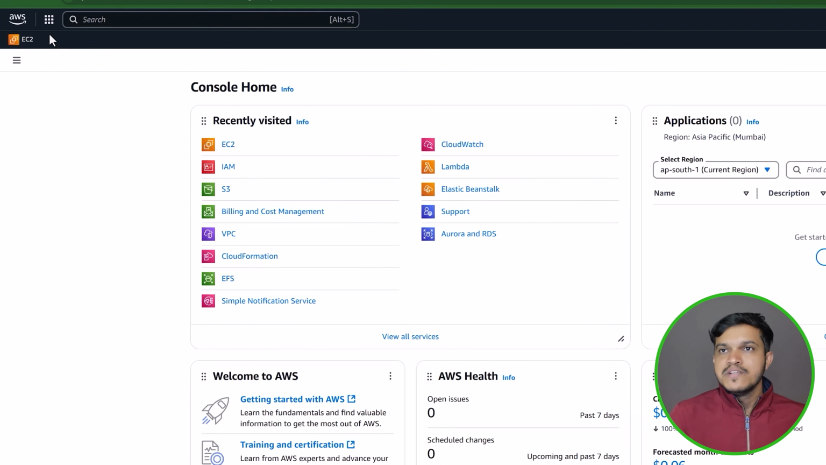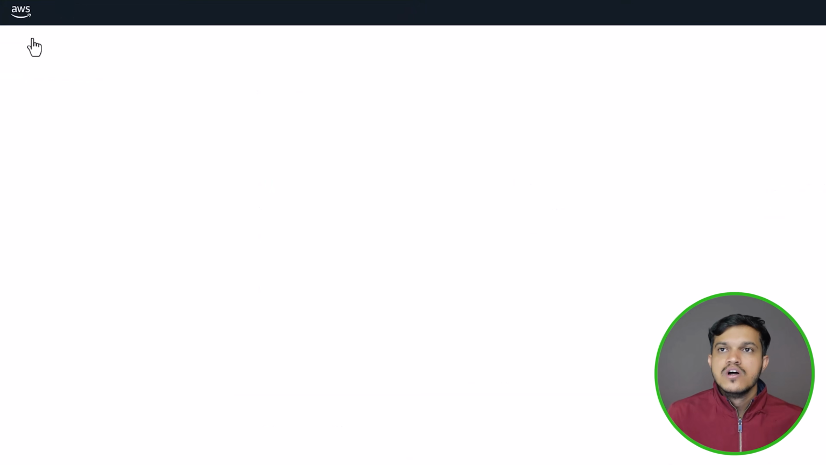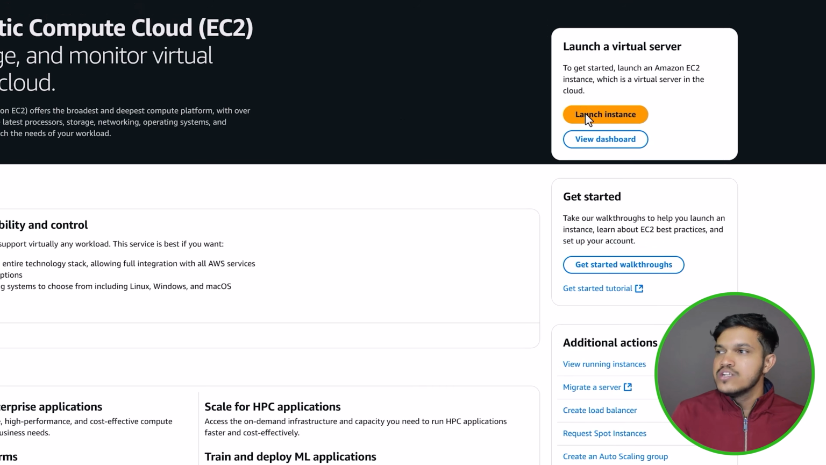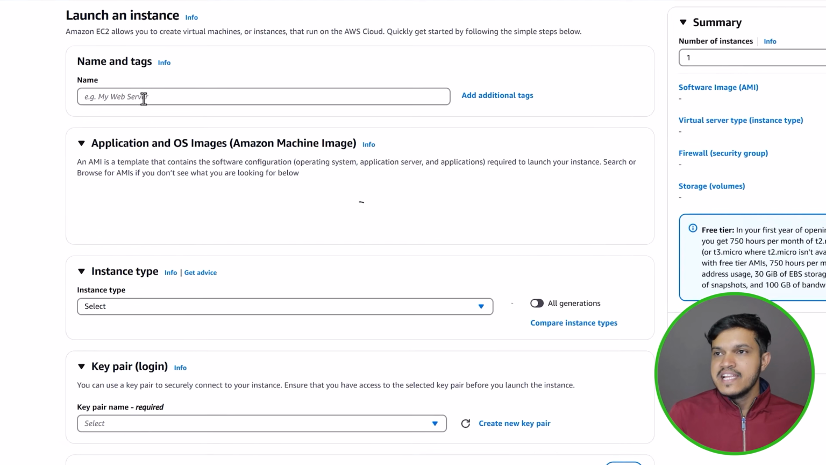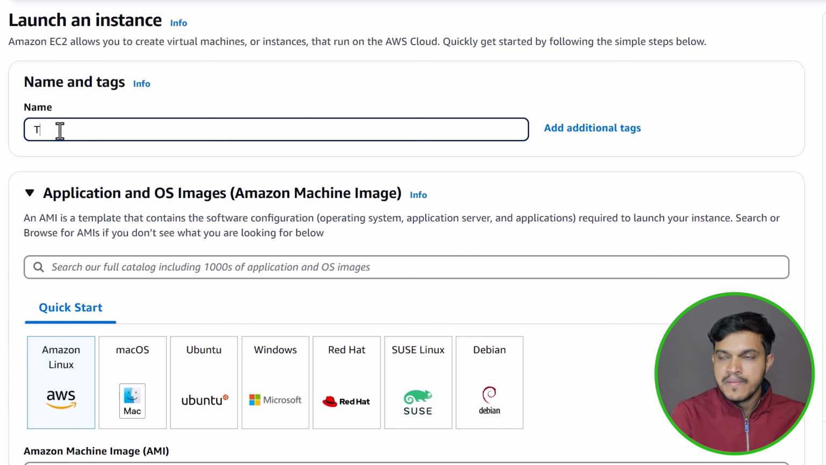Fine. Now let me just go here and search for EC2. If you have already bookmarked it, directly you will have an option of EC2. If not, you have to search for EC2. I would like to go with it, and then just click on launch instance, and it will redirect to this page. I would like to give the name as maybe Terraform Linux virtual machine, right? So Terraform VM is the name I would like to give.